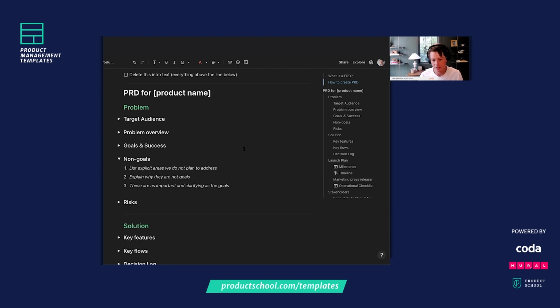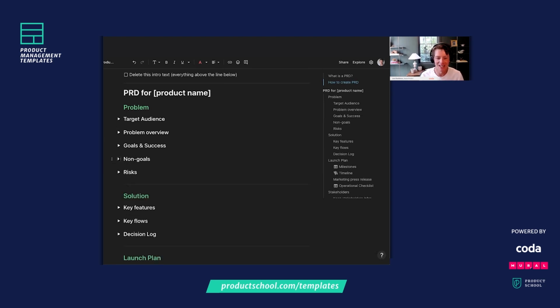One of the things I really like to do is make sure that we specify non-goals as a part of that. Your pet project over here that you've been wanting to build for 3 years is actually not part of this particular effort. And I just want to make that really clear up front. So I think that can sometimes mitigate downstream pain.